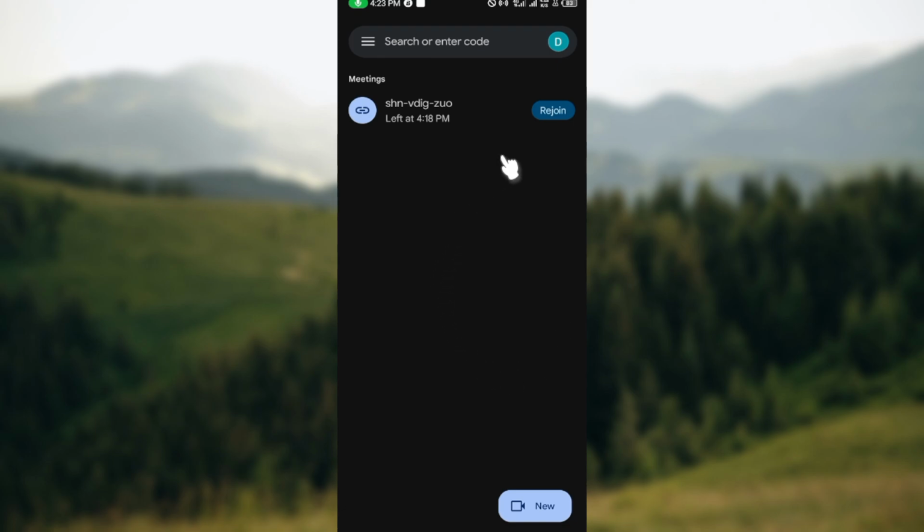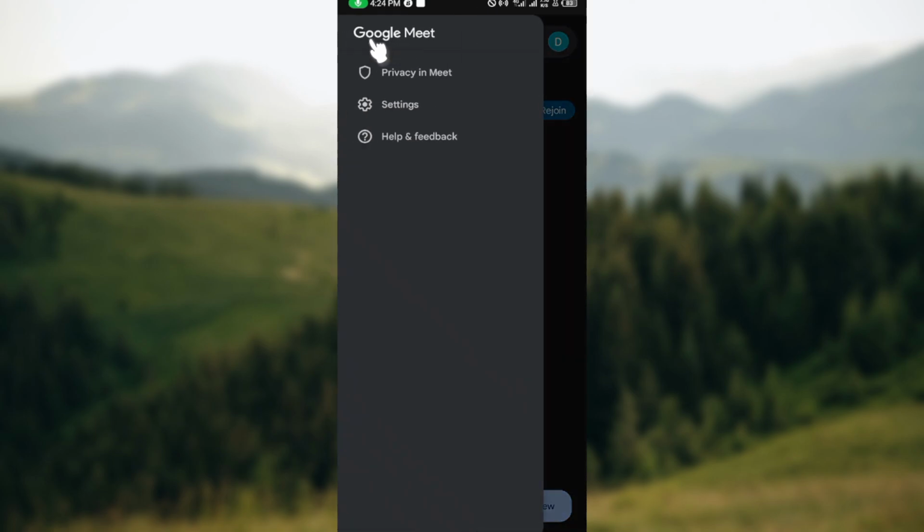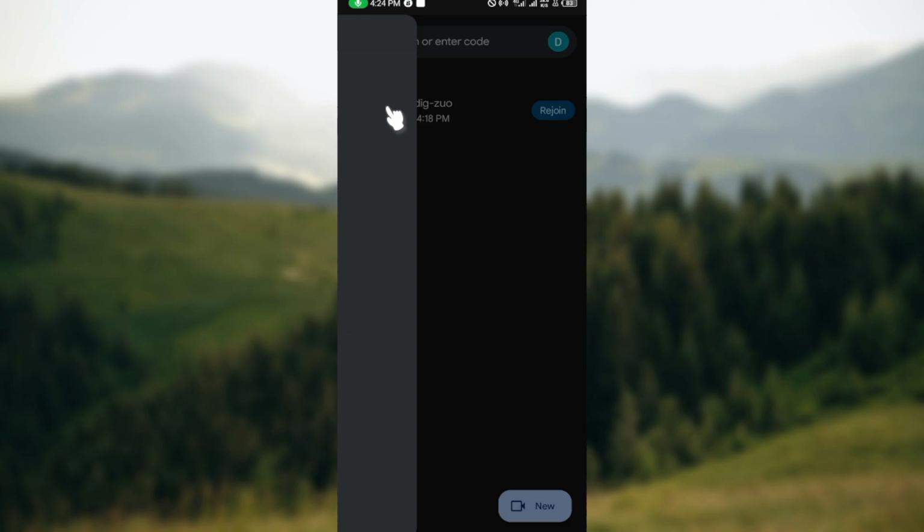Now you will see that on this page, by the top left corner, you can see three horizontal lines which stand for three options like privacy in Meet, settings, help and feedback. So the next step is to click on your settings option.